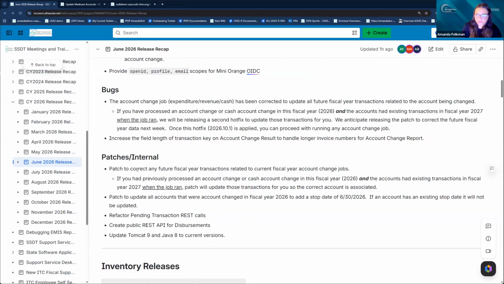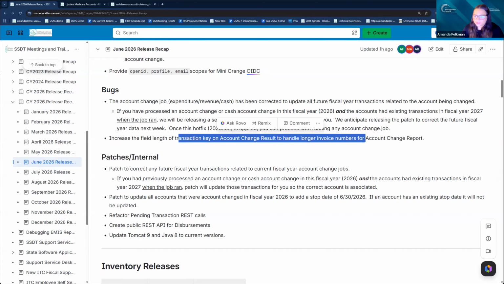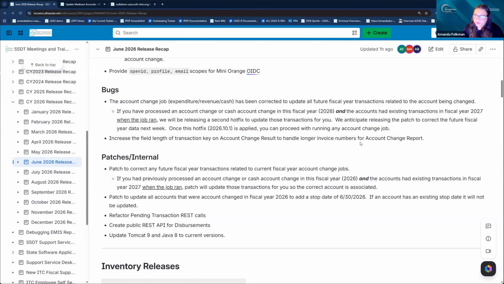We really tried to get that updated in advance of the closings so that it wouldn't cause any problems or panic anyone. But yeah, so we ran a patch to fix all of those. It cannot happen again. It'll work, updating appropriately in the future, so we are set there. And then we had another bug related to transaction key. This was basically just throwing an odd error on account change, and we corrected that.